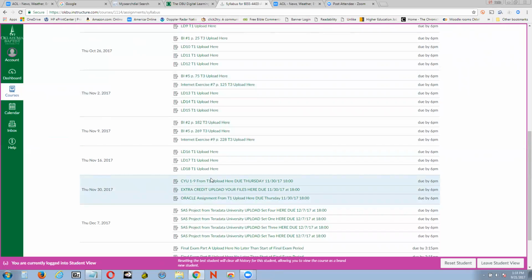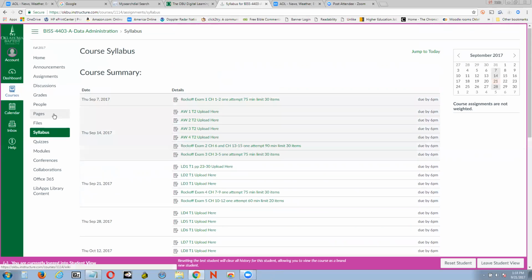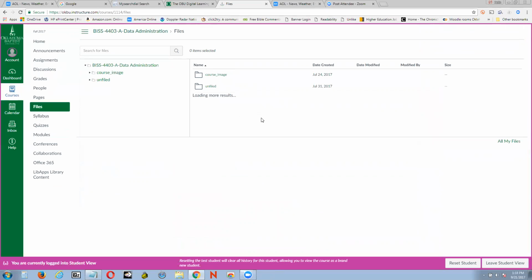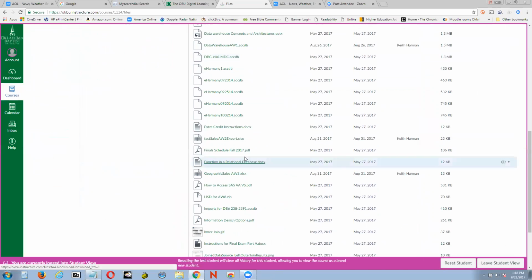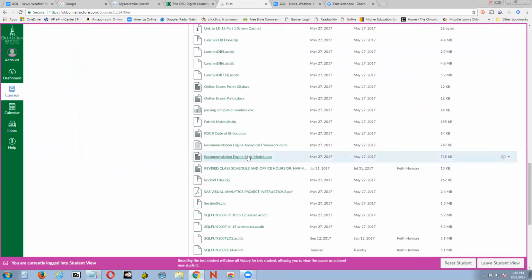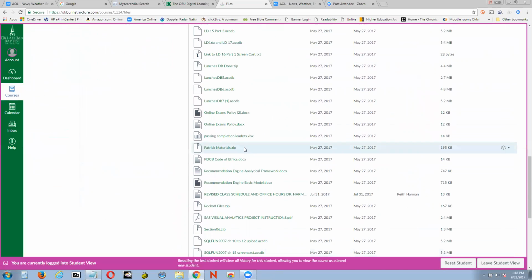Chapter 7 is a little bit of a different critter. And so let's go back into the files and let's go find the Patrick materials, okay? And I want to take a look at those for just a little bit and talk about them some. And there they are. There's the zip files. And we're going to download them.